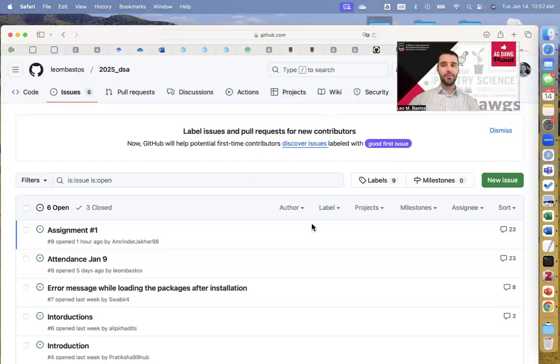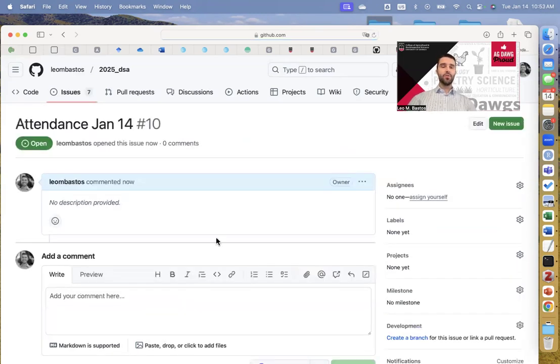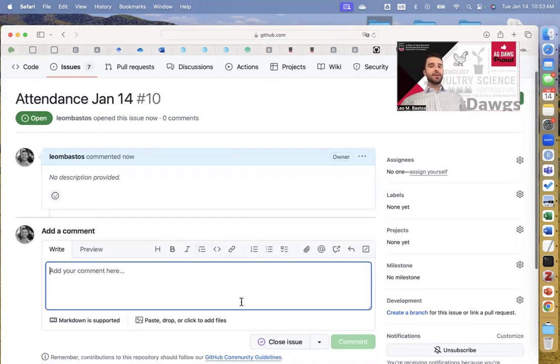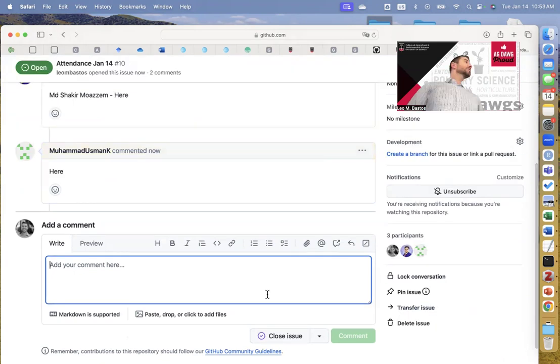And just to let you know why I use GitHub, let me just put here: attendance, January 14th. You can just drop me a word saying that you're here, and that's going to be sufficient. Please make sure you claim your attendance while you're in class, because I may decide to close this issue after class. And if you had not responded, then I'm not going to be able to know if you were here or not. So just make sure you respond while in class.